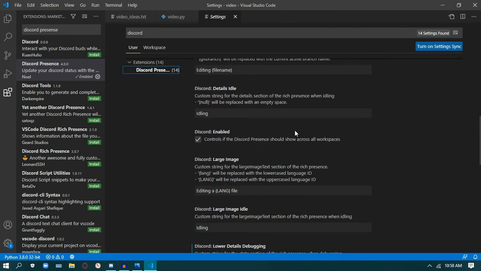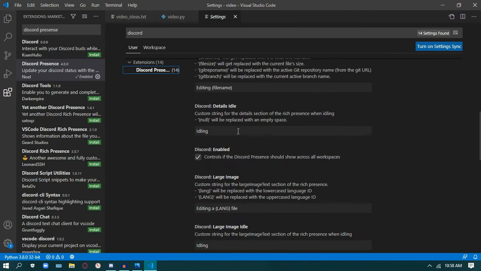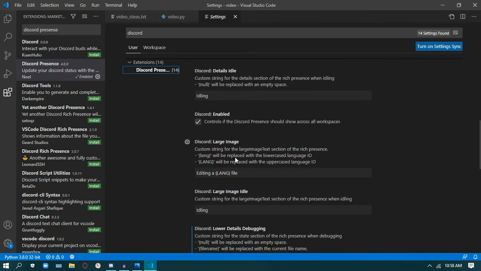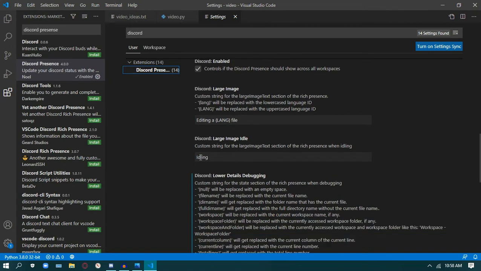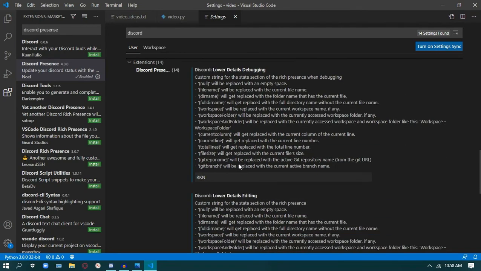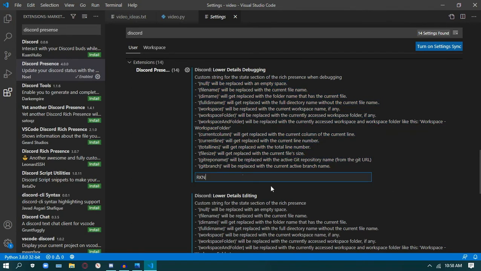And this is editing file name, okay, and this is debugging file name when you debug, and editing a language. This is that language image. This is that image, idling file, and this is workspace. Here are all the codes. You can use them and put them here for what you want to show.